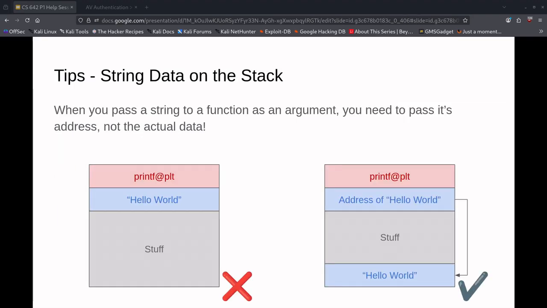Okay. The second tip that I have for you is that when you're passing a string to a function as an argument, you need to pass the address, not the actual data. This is a pretty common mistake made by beginners, and just be aware of that.